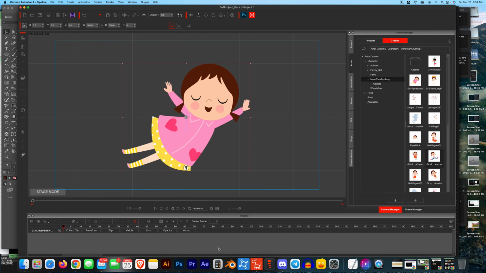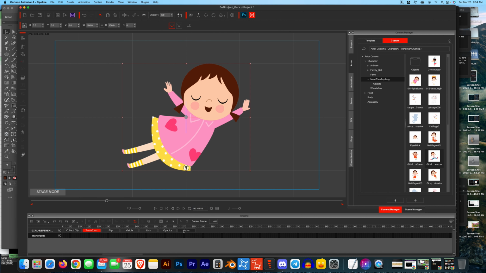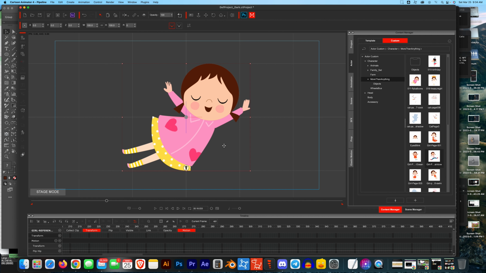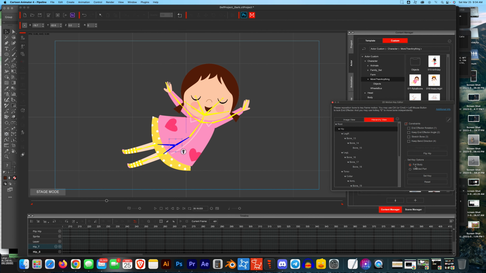First thing, timeline. I want this to be 16 seconds. That's just our standard for this. I'm going to turn on transform and motion. Now I'm going to open up my 2D motion key editor. I always do full body set key at the very beginning. It's just something that you want to get in the habit of.